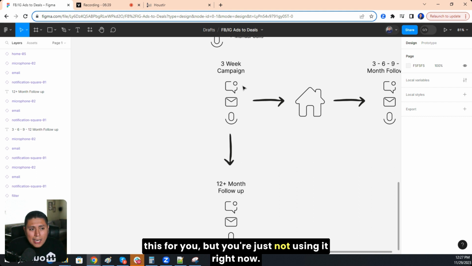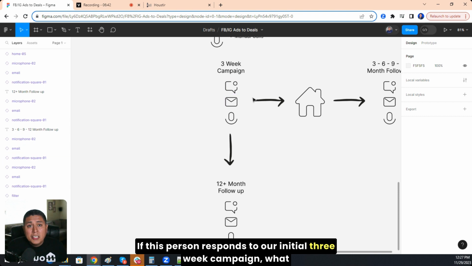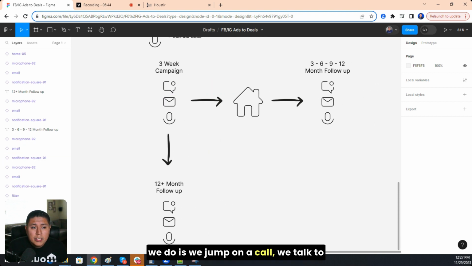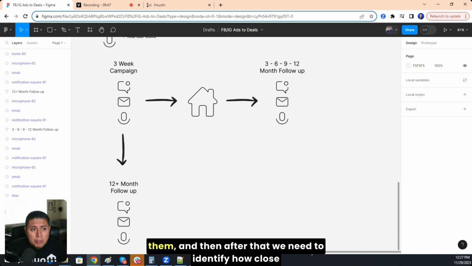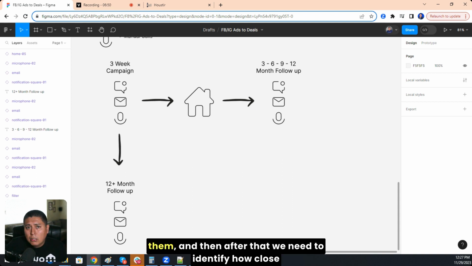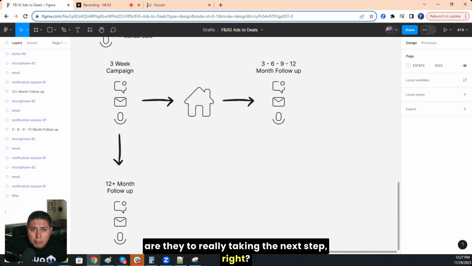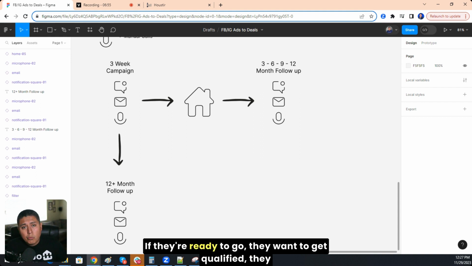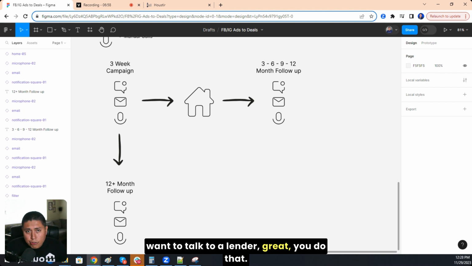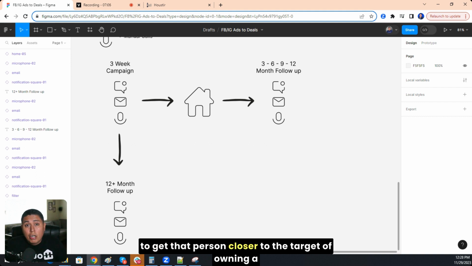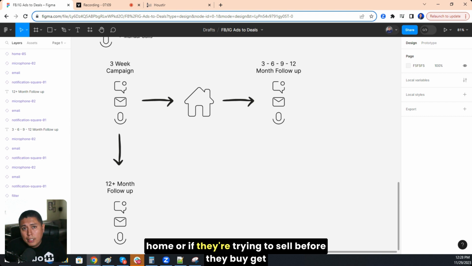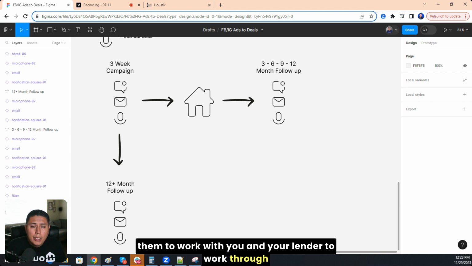A lot of agents have systems that already take care of this for you, but you're just not using it, right? Now, if this person responds to our initial 3 week campaign, what we do is we jump on a call, we talk to them, and then after that, we need to identify how close are they to really taking the next step, right? If they're ready to go, they want to get qualified, they want to talk to a lender, great. You do that, set it up, talk to your lender, team up, and try to get that person closer to the target of owning a home. Or if they're trying to sell before they buy, get them to work with you and your lender to work through the different hurdles that come up during a transaction.